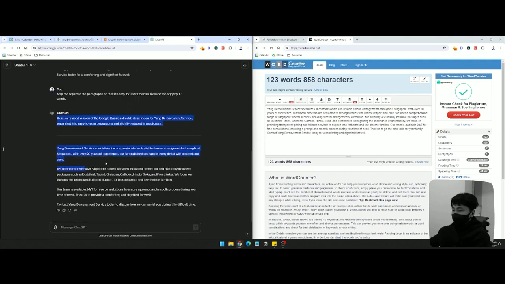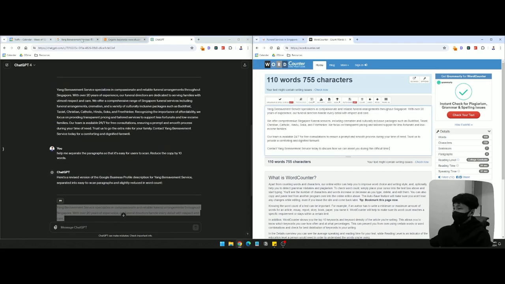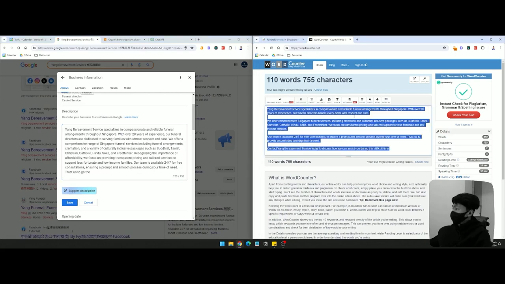So yeah, you can see this is going to be easier to read. Specialized in compassionate and reliable arrangements throughout Singapore. Handle every detail with respect and care. We offer comprehensive services, including cremation, culturally inclusive packages, and we focus on support for the less fortunate and low income. Our team is available 24/7 for free consultation, ensuring a prompt and smooth process during your time of need. Okay, I really like this. Let's see how many words there are here. Yeah, 755. So we are pretty much on point here.